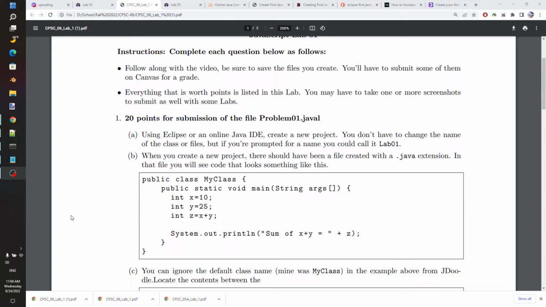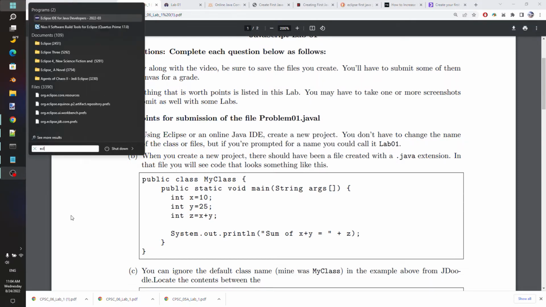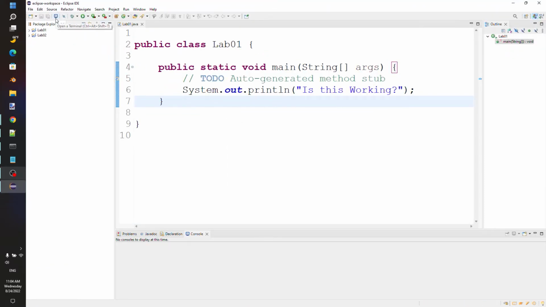All right. So we're going to do this in Eclipse to start with. So I'm going to run Eclipse. I'm just going to hit the Windows key and start typing Eclipse, and it shows up as the top program, Eclipse IDE. Now this is not the one that I installed last week, so this is not brand new, but it should be the same thing.